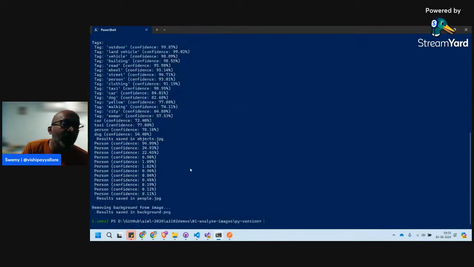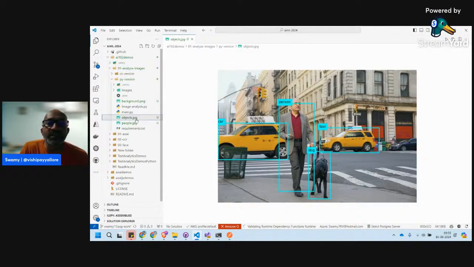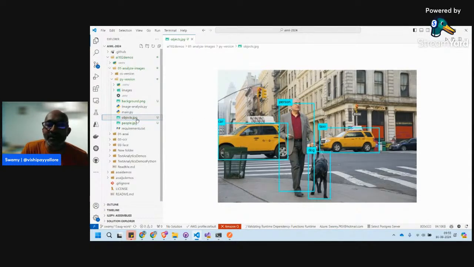Here I am not using most of the features which I used in C sharp, but using a few less features than in the C sharp version. If I come back to the Python version, you can see the objects here. Oh, no, no, no. Here we have to see this. So it is also doing the same thing. It identified all these pairs of shoes as persons. I don't know why. And this is very similar to what C sharp has generated.